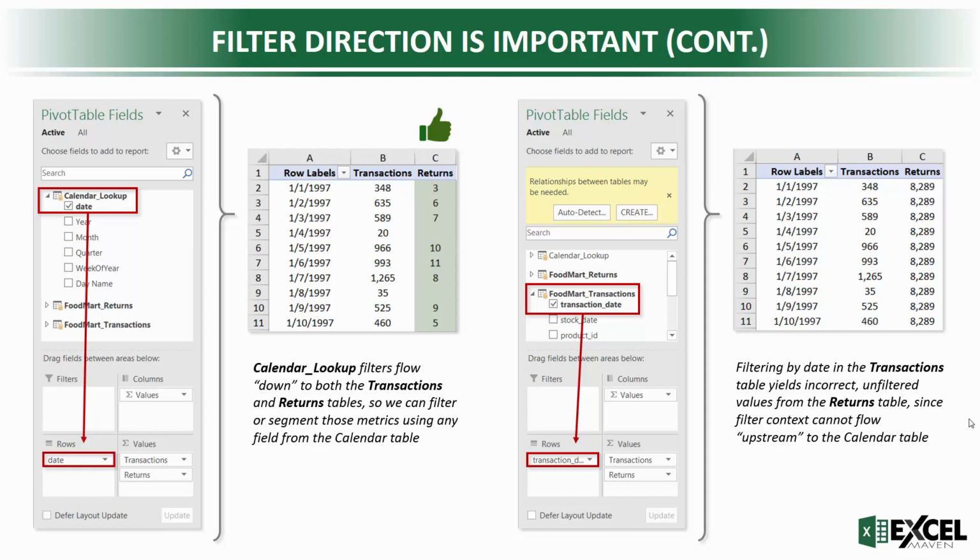And remember, there's no other relationship between the two. So returns are totally blind to what's going on or what's being filtered in the transaction table itself. So as a result, you'll see correct values for transactions because it's filtering within its own table, but you'll get these unfiltered totals for the returns column in every single row.